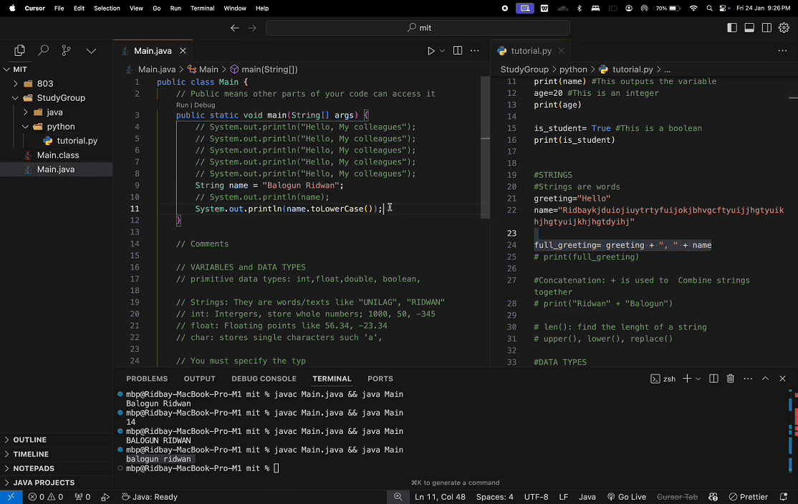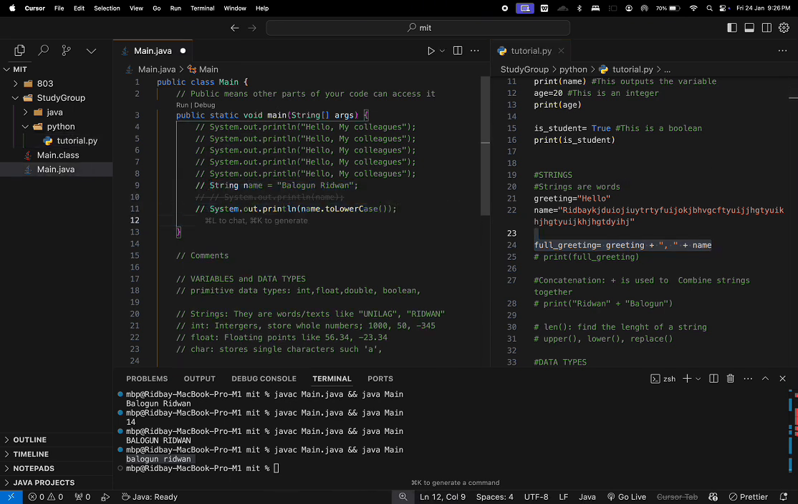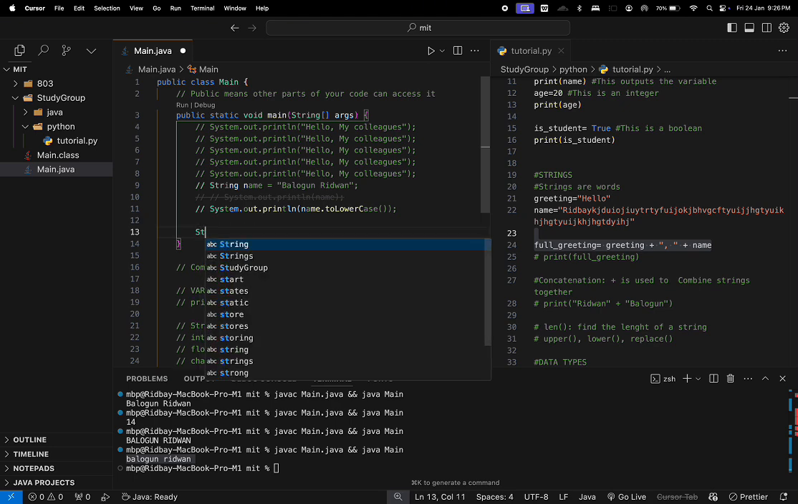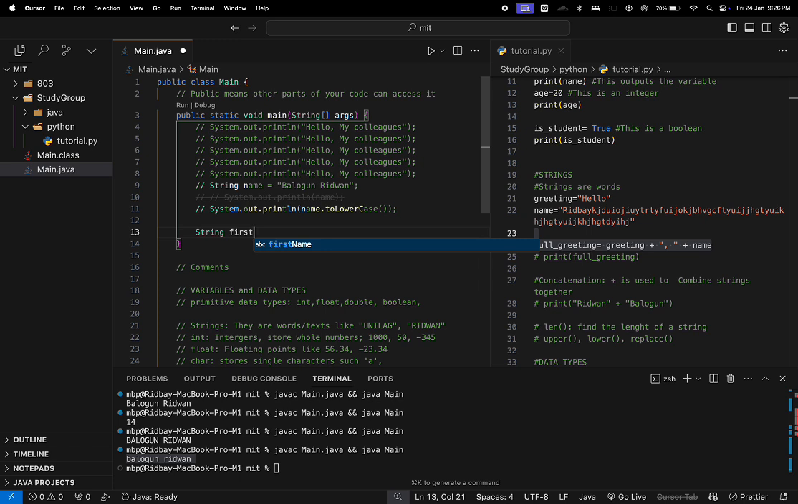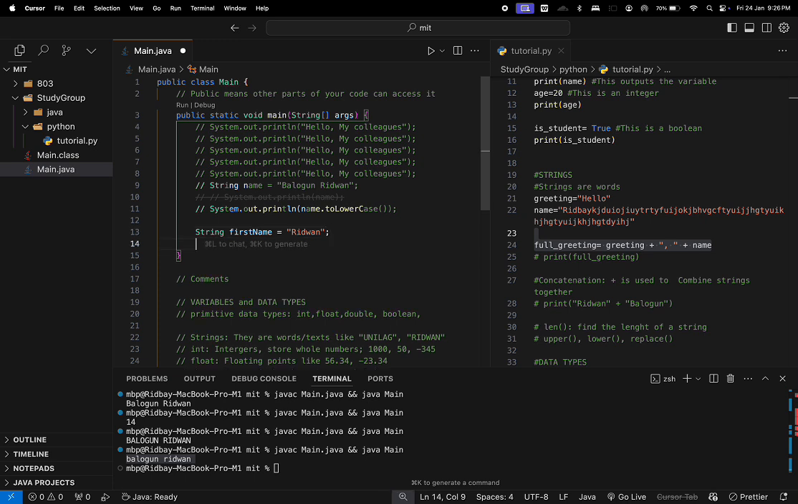So in Java, we can also do the same thing. Let me just comment this out. So in Java, how do we do concatenation? Like I said, if you want to define your variable, you have to start with the type of the variable. Then let's say I want to do my first name. String first name equals Ridwan, and string last name equals Balogun, right?